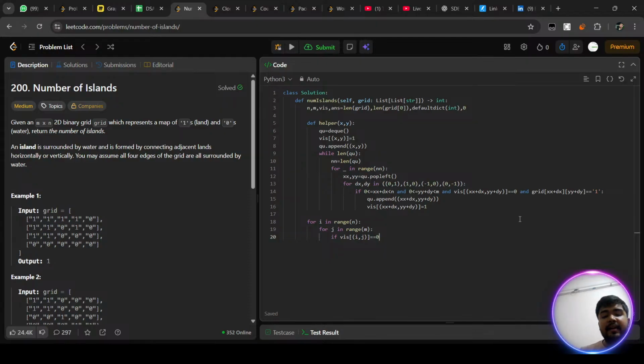So that means it is unvisited, and it is a land for sure, and grid of ij should be equal to 1. If it is a land and it is unvisited, start your BFS to spread and check how far it is unvisited and land. Make it all visited in the same go and mark it as a single component.